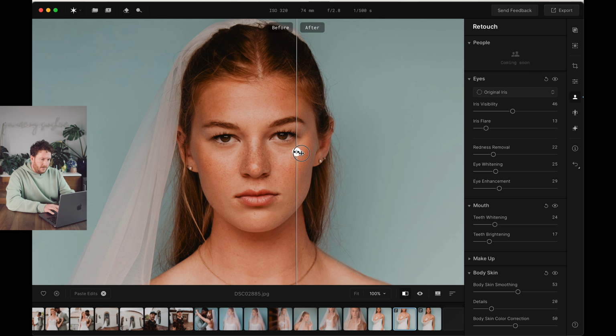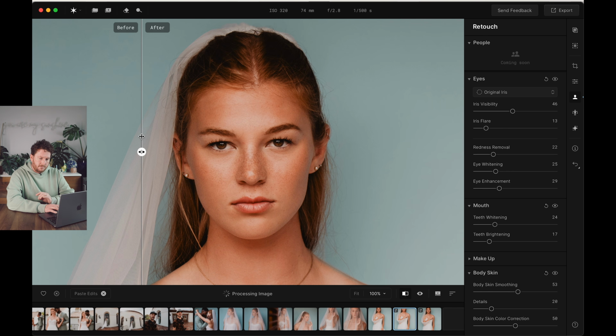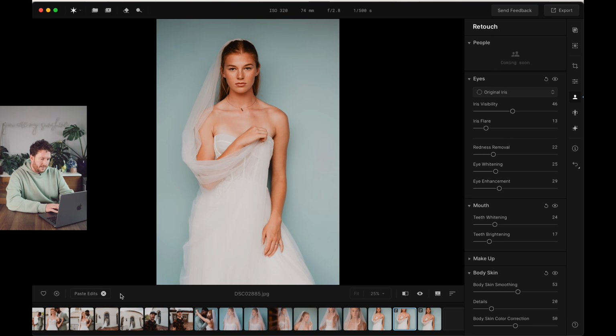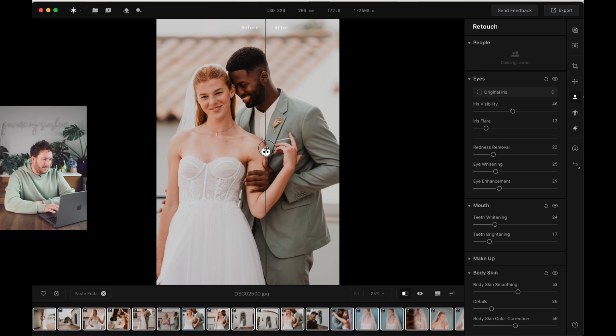And there we go. So the before, after, sliding in here. As you can see, it does a lot to make this image really pop, but it doesn't feel like it's been overcooked. So now let's copy these settings and we're gonna paste them to every single image in this gallery.